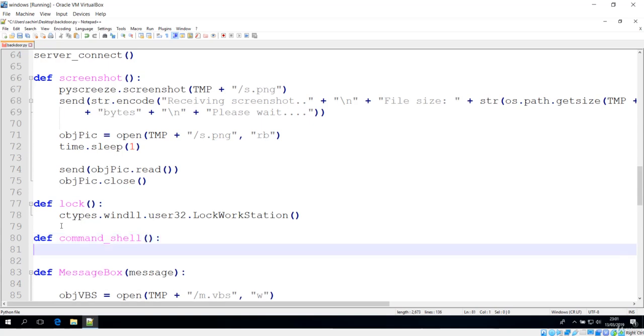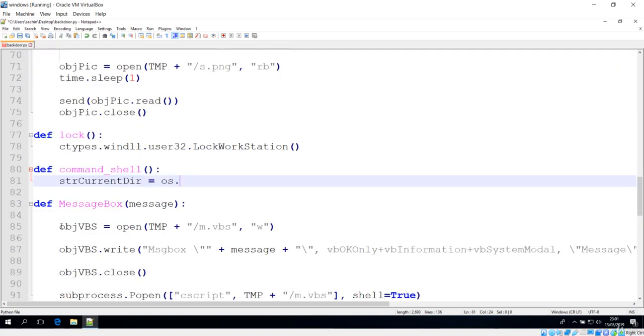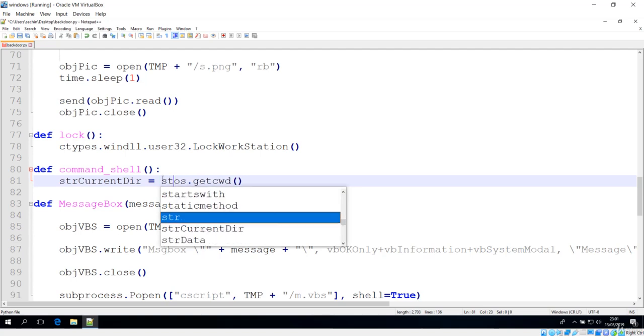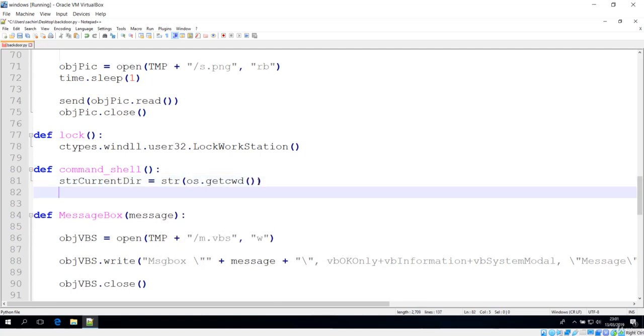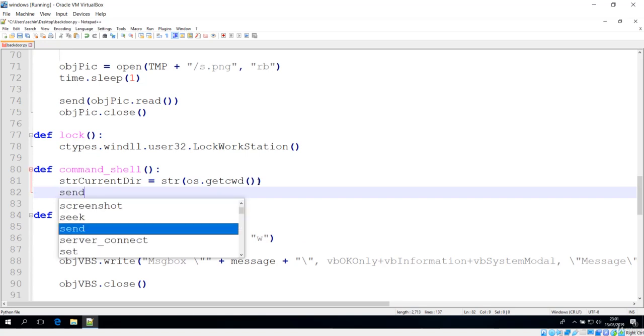Over here, the first thing you need to do is obviously get the current directory. The current directory can be obtained with the OS module and the cwd command, which stands for current working directory. First of all we have to get that current working directory, and let me typecast it because we have to convert it to a string. After you convert it to a string, let's send this.